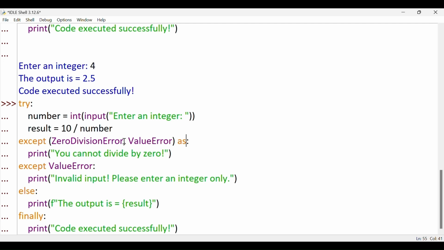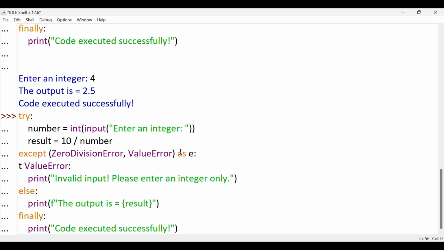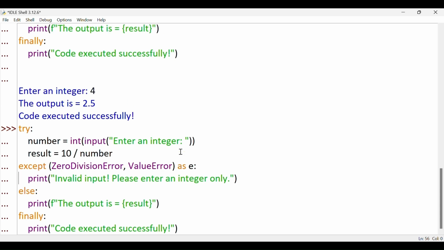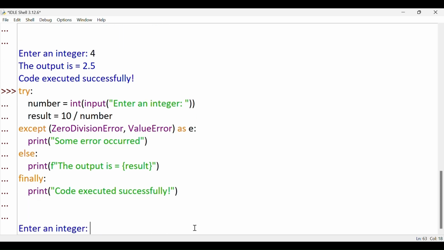And here I am typing except ZeroDivisionError, ValueError as e. e stands for exception. I am going to erase this line, also this line, and here this line will be something else. So let's say I am typing here "some error occurred", and this is the message. So irrespective of what kind of exception took place, the same code will be generated for all.